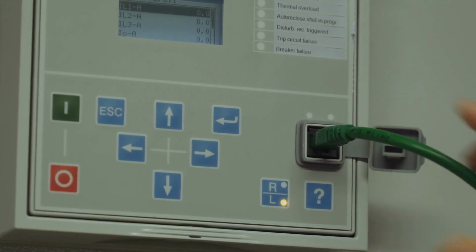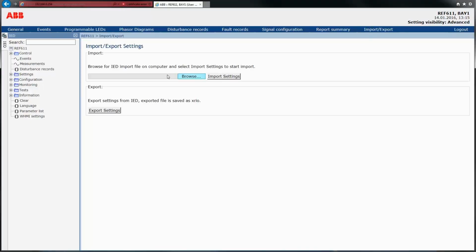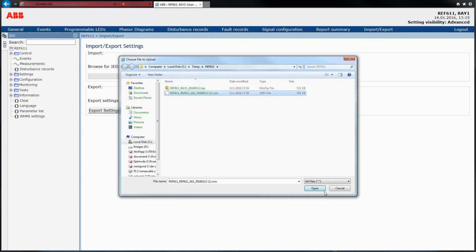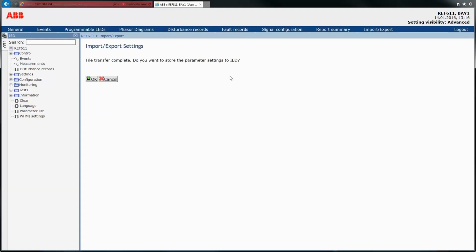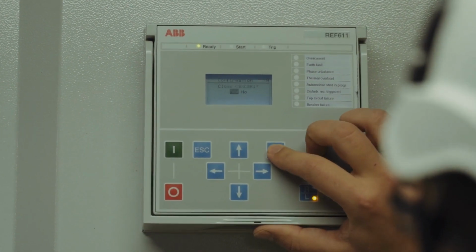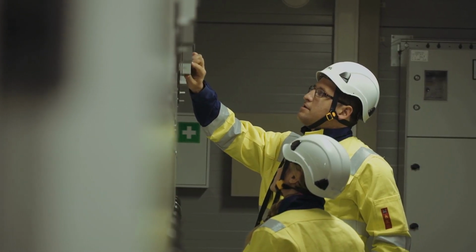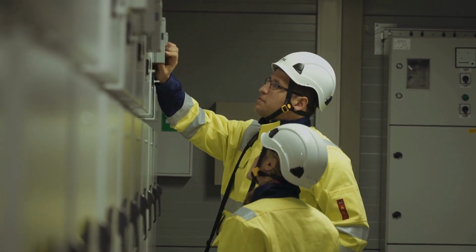The settings that were stored on the computer can now be written and stored to the replacement relay. The complete replacement procedure takes only a few minutes. If required, additional testing can also be done to verify that the relay operates correctly. The power can now be restored by closing the circuit breaker. The indication on the front panel shows that the situation is back to normal.